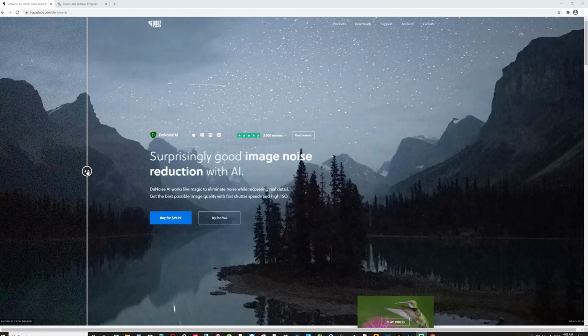Hey everybody, welcome back to my channel. Decided to do another update to the Topaz Denoise AI plugin for Lightroom.